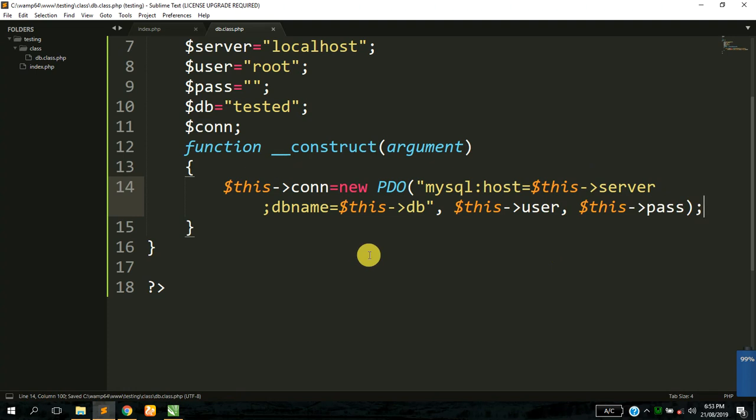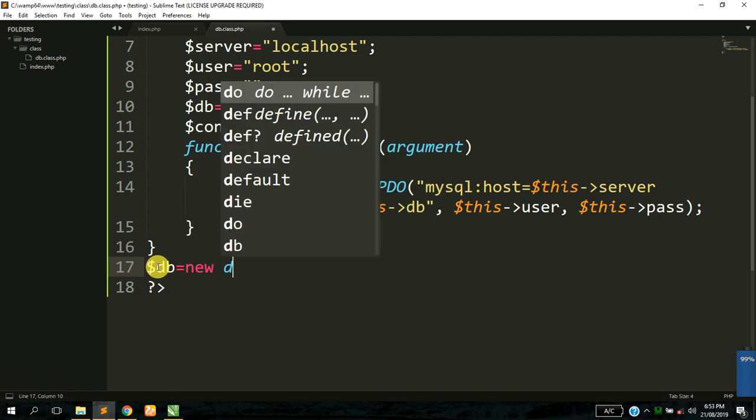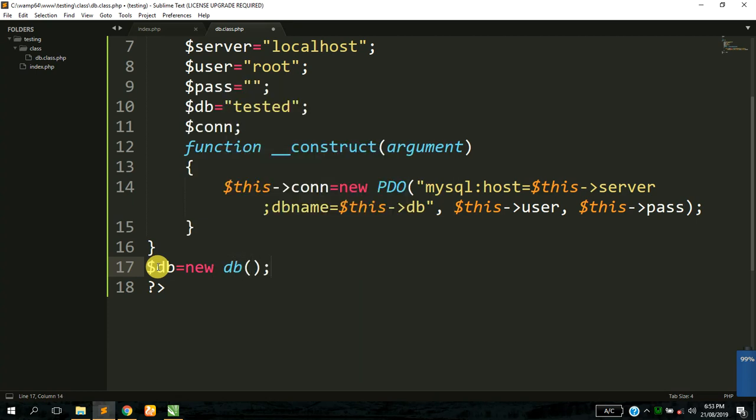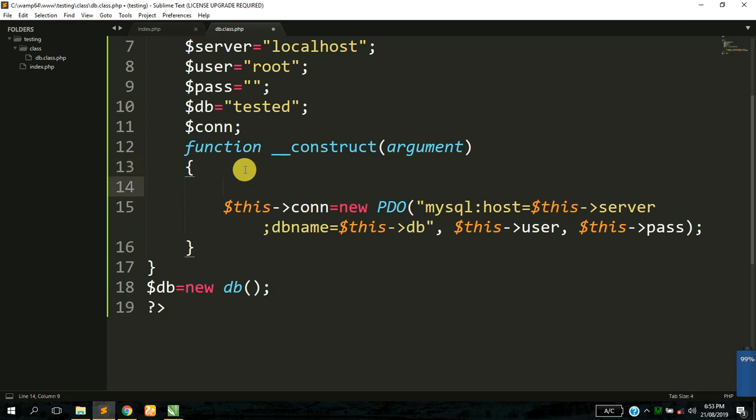Now once I try to run this code, once I try to create an instance, an object of this class, which I can do on the same page or outside the page, I can say db is equal to new db. Once I try to do this, it executes the constructor, but I want to check if an exception is thrown or not.